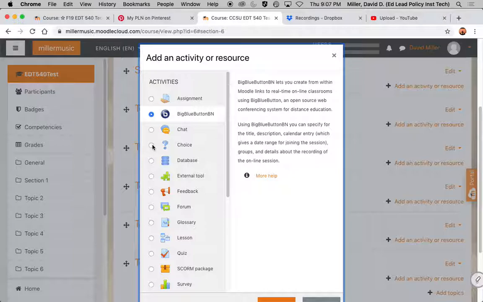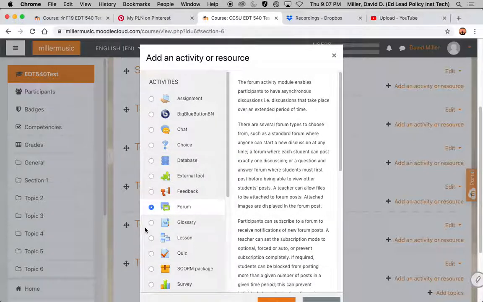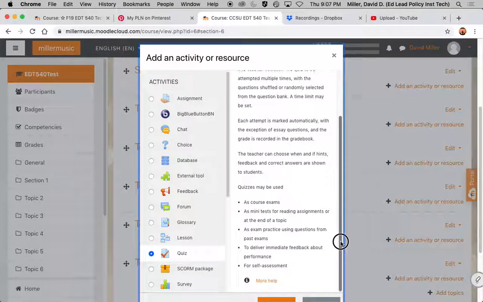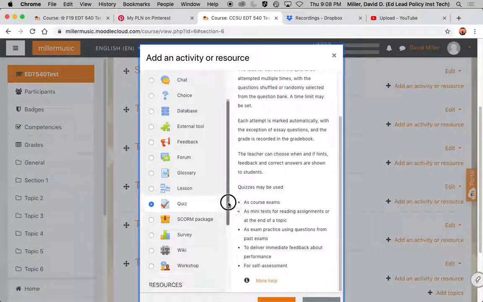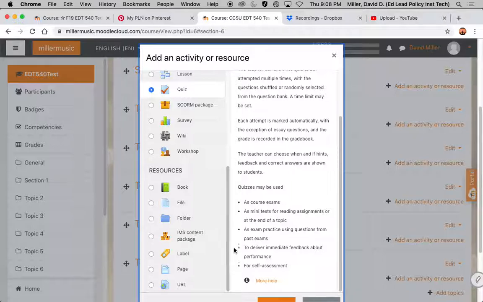But a lot of them we used. The choice thing was what I gave you guys today when you did that quick survey. That's when you want to ask a single question and get a quick poll on something. They call that a choice. We did the forum. Quiz, you can set up a quiz to do a quick poll, or even more in depth, you can set up question banks where it'll create quizzes out of your question bank for you. So there's a lot to choose from here, and I've used a lot of these in different situations.